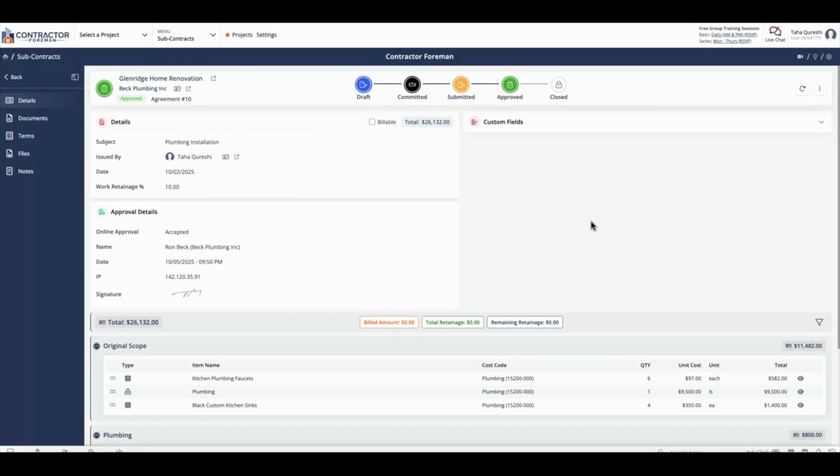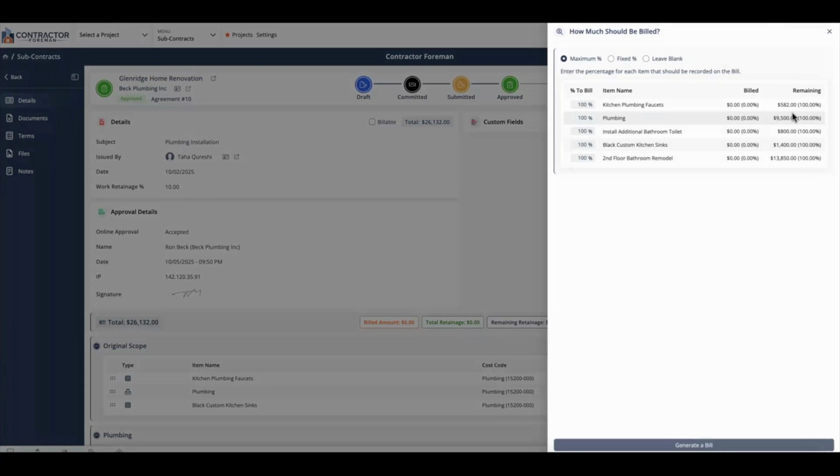Once the subcontract is approved, we can actually go ahead and create a bill directly from here and generate a bill. We'll head over to the top right hand corner and click on generate a bill. And from here, we have the 5 line items that we created together.